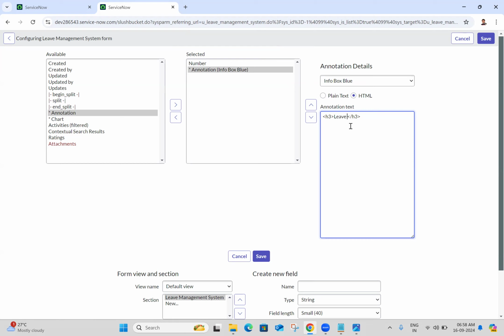Leave management system. We can come here, style. This is CSS. We will call it inline CSS. Text align, text-align center, color. Maybe I'm doing red.